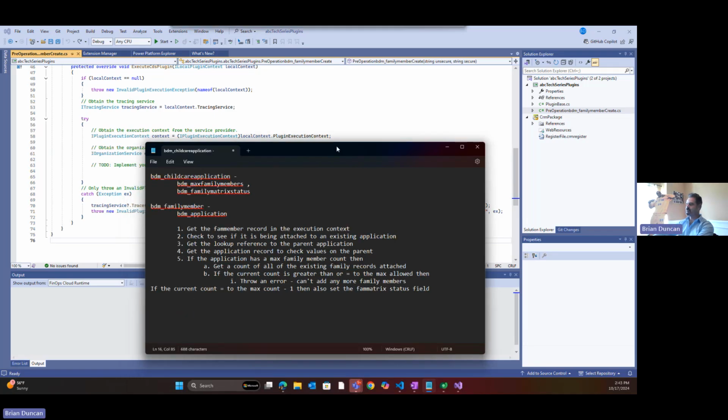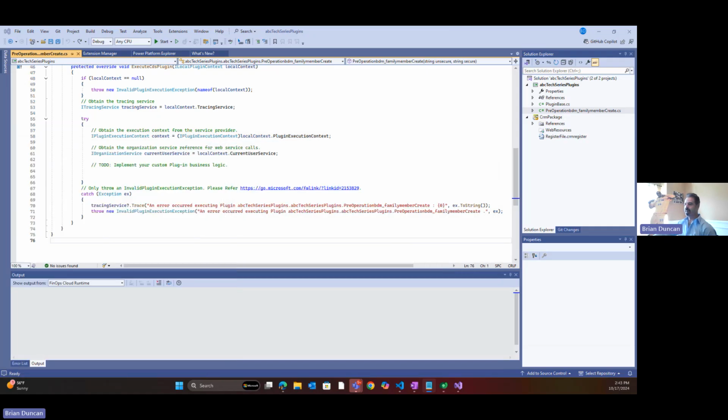We're going to want to check to see if it is being attached to an existing application. We want to get the lookup reference to the parent application in order to get the number of max fields. And then we want to query all of the family member records to ensure that we have all the right numbers, and then validate that the number is correct before either throwing an error or allowing the save to occur. So let's get started. This is where we're going to implement this.